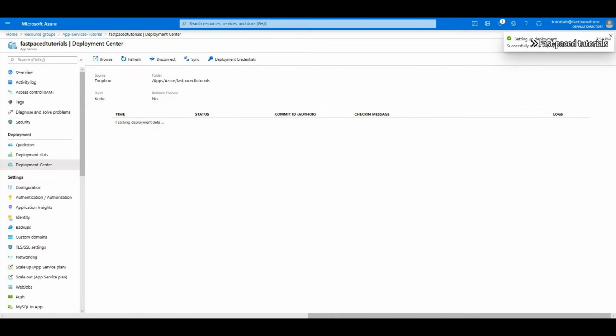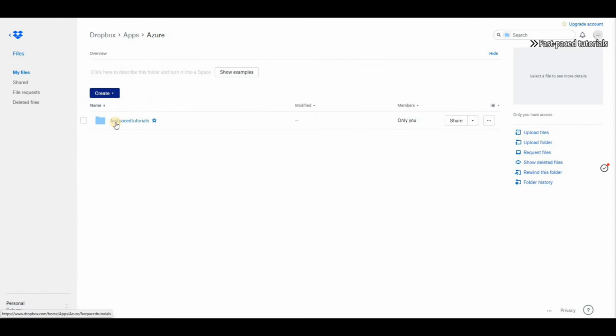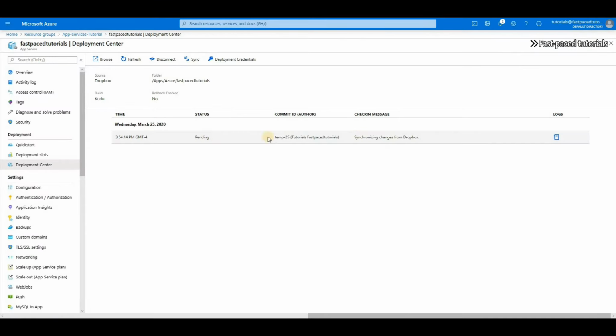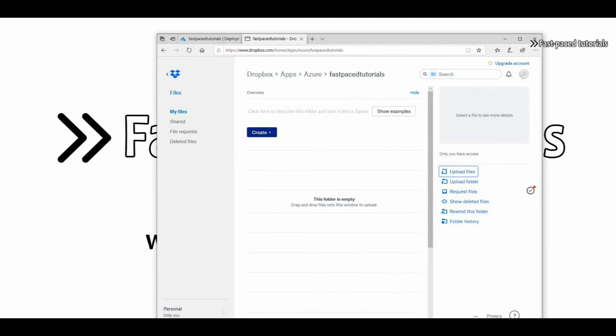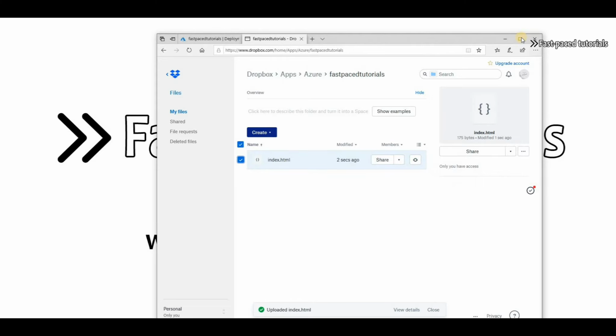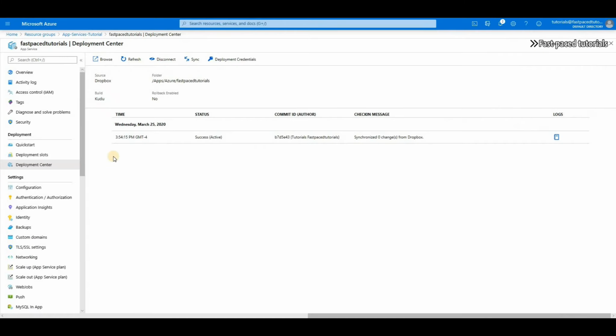Now if I go to my Dropbox, you can see that it created a folder called Fast-Paced Tutorials under Azure under Apps. And it is now synchronizing with that Dropbox account. It says synchronized 0 changes because there's nothing in this folder yet. I have a sample file, index.html. If I upload it here, then I can go back to my app service and click on sync.